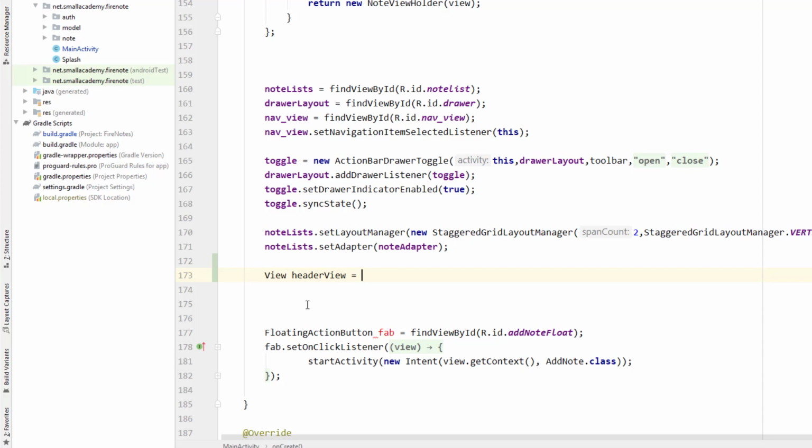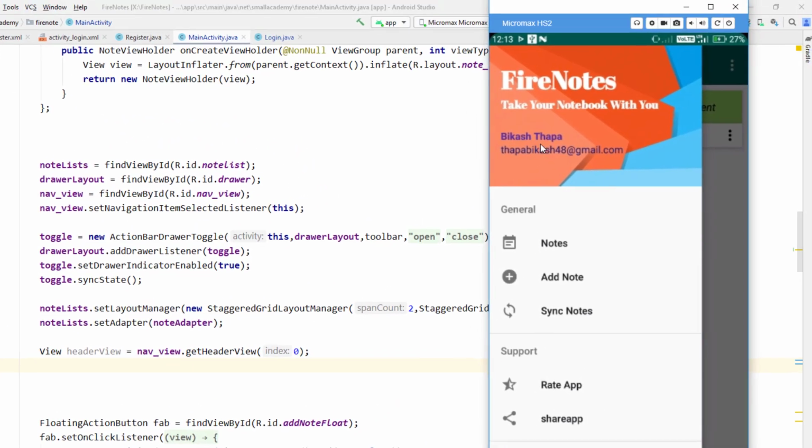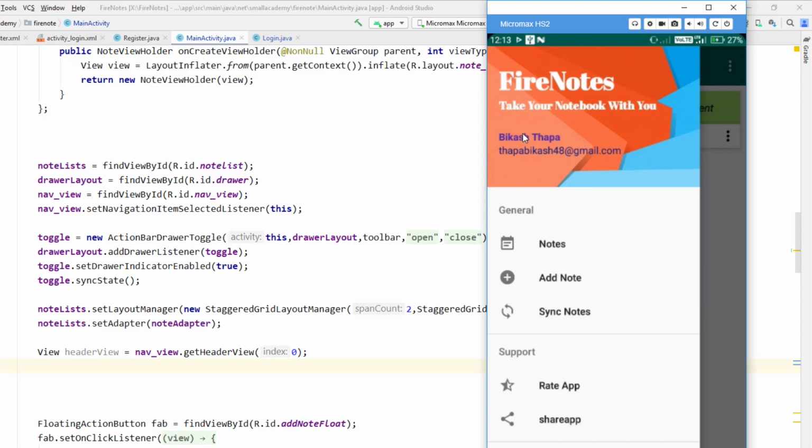Now we need to use the navigation view that we already have here. If you remember, we have this nav view variable, and I can use that nav view to get the header. So navView.getHeaderView, and here I need to pass the position. Currently in our application we have only one header, so we can pass 0. But if you have multiple headers, then you can use other positions like 1 or 2. Now using this header view, I can get the text view and assign a value to this text view.